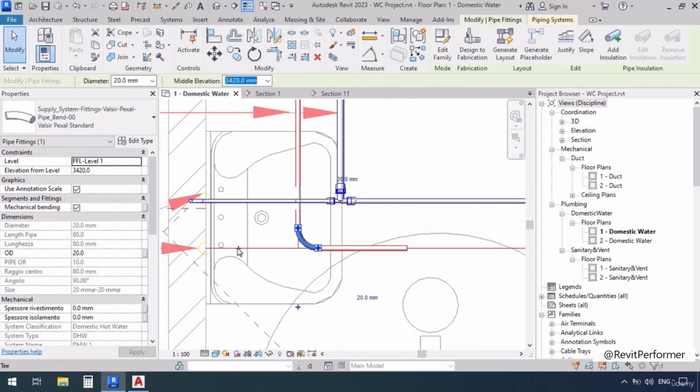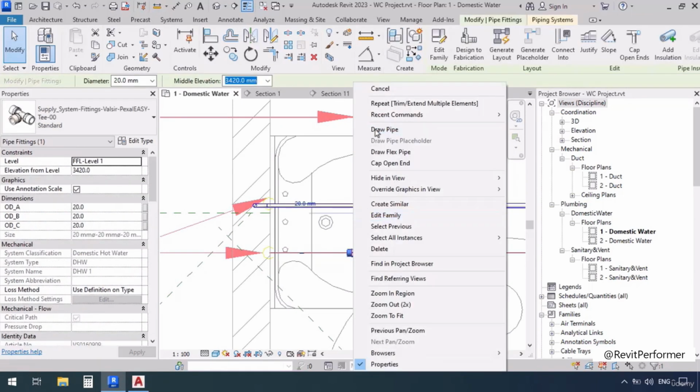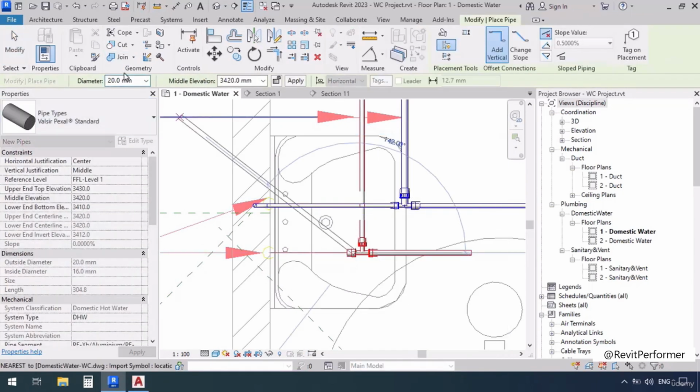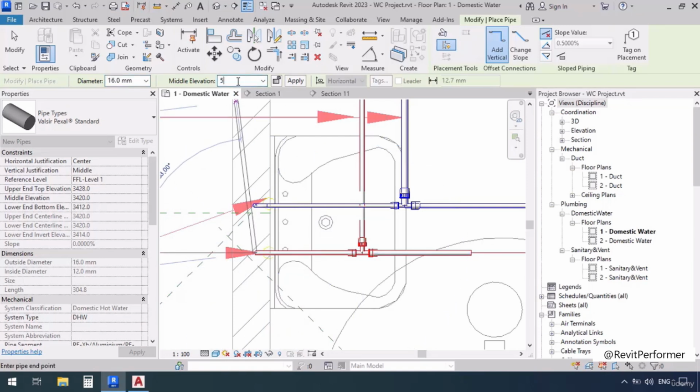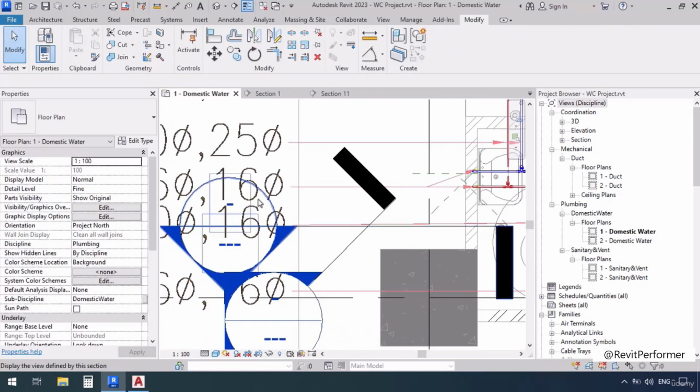Now I'm going to click on the plus sign of the elbow to convert it to a T. Then right click on the T and draw a pipe. And with diameter 16, we're going to move here to inside the wall and click. And then I'm going to lower the elevation to 500, then click apply twice. Now press escape. Now after this point, the diameter changes to 16.